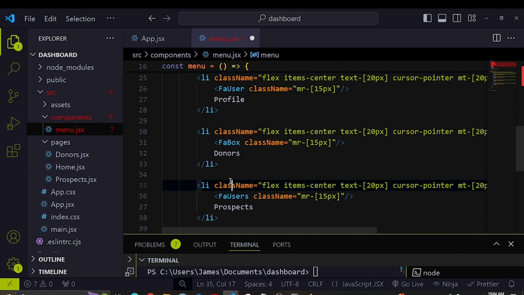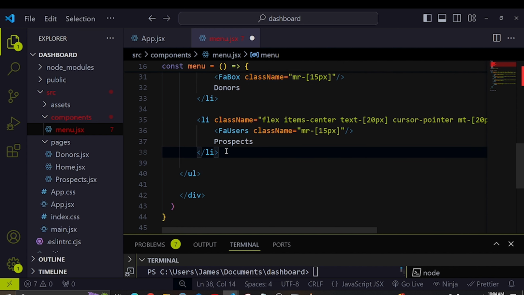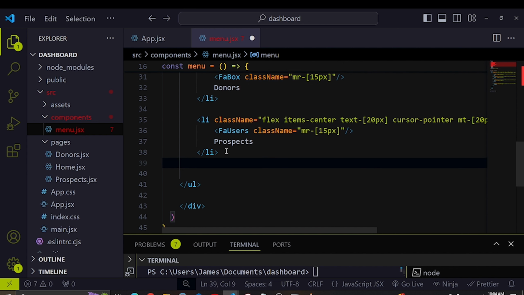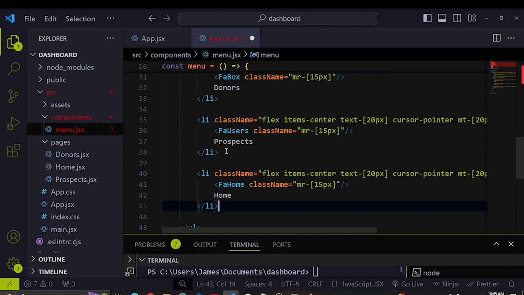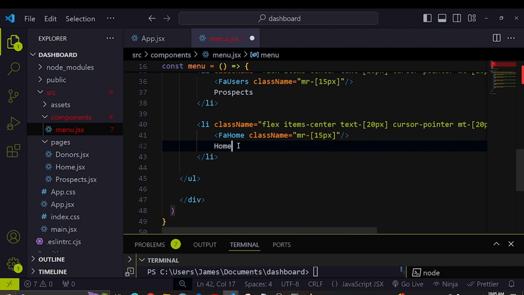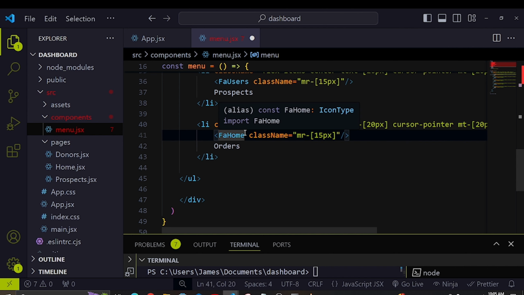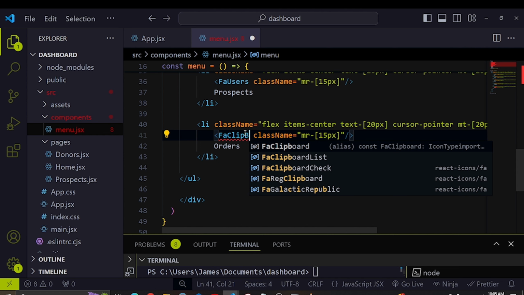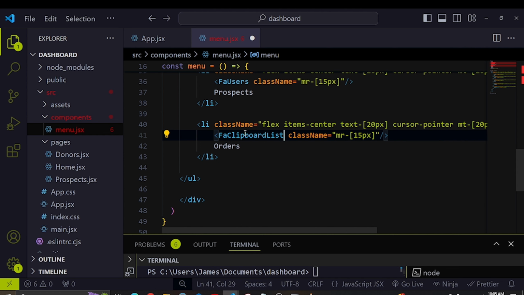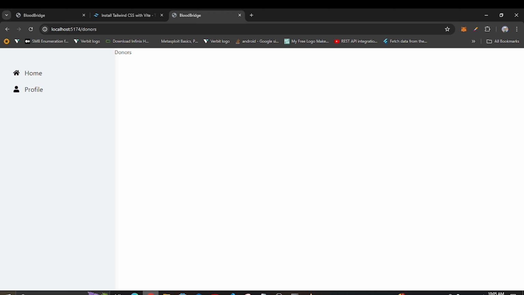And then now we can continue. After prospects, what another we can have is orders. So we can have orders right here. So for the orders, we are going to have also another icon that we are calling far clipboard. So far clipboard, I think this one here, clipboard list. And right now we can see how the list is coming along.